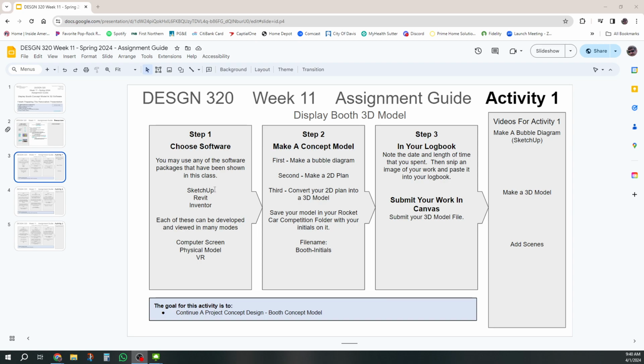So far we've used SketchUp, Revit, and Inventor. And I'm going to choose to do this in SketchUp. I don't work a lot in SketchUp, but I do know that for this simple concept, for me, it will be fairly simple. I think Revit would also work pretty well for you. And each of these can be developed into a 3D model that can be seen on the computer screen, can be made into a physical model, or be viewed in VR.